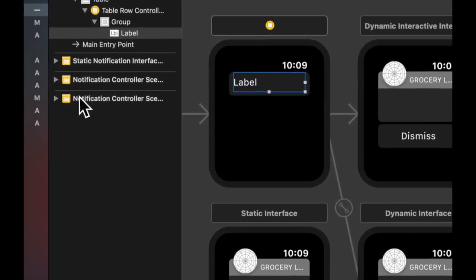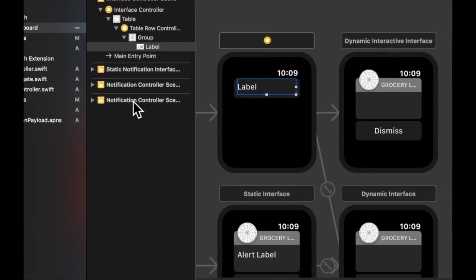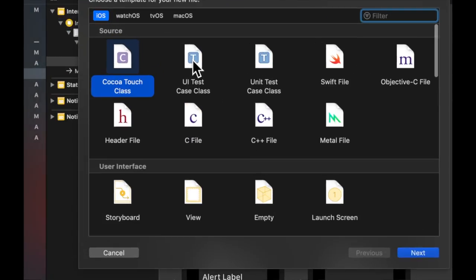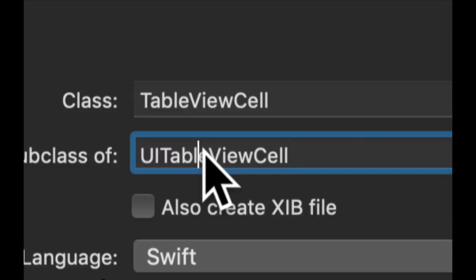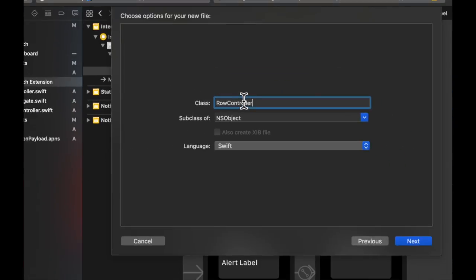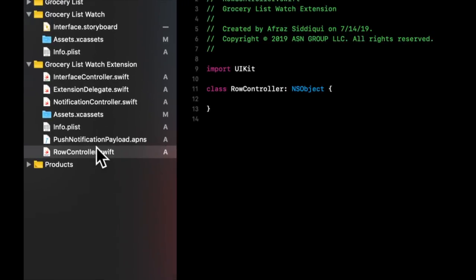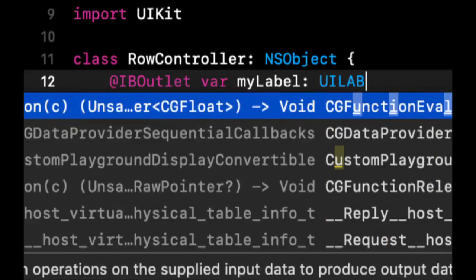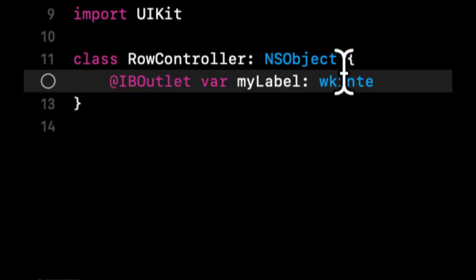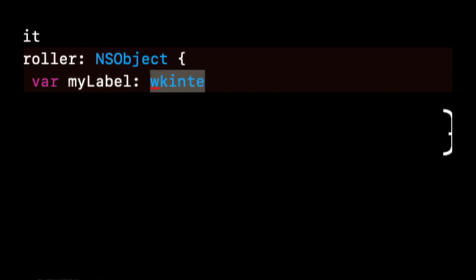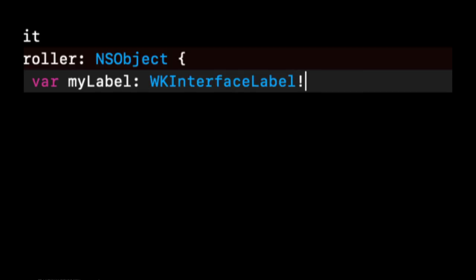To get a reference to each of these cells that we create in this table, we need to add a file. So we're going to right-click on our extension and click New File. It's going to be a Cocoa Touch class, and it's going to subclass NSObject, and let's call it RowController, and let's create it. Let's save it wherever it likes to save it. In this class, let's create an IBOutlet, and let's call it myLabel. And to access WatchKit stuff, you need to import WatchKit, like so. And this label is going to be of type WK interface label.